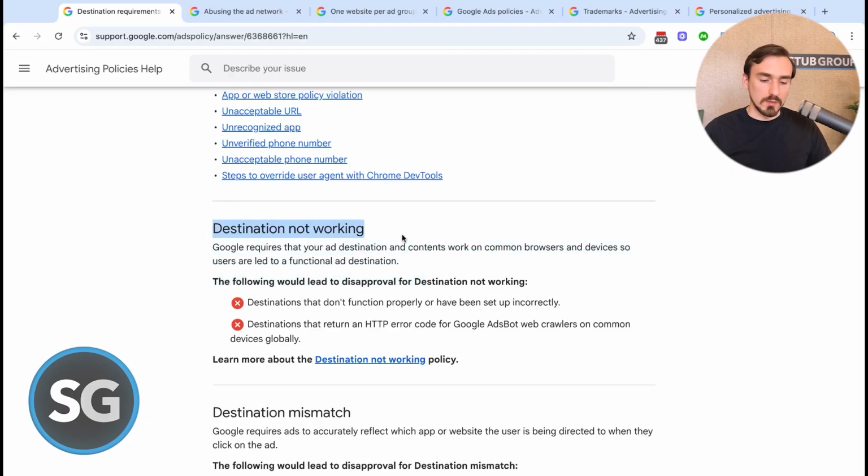First of all, let's talk a bunch about the destination, so where you are sending ads. So, destination not working. This means that Google tried to access the landing page you have in your ad, and they don't think it's working. Often, it'll be a 404 error page or something like that, and the fix is to get the page working.